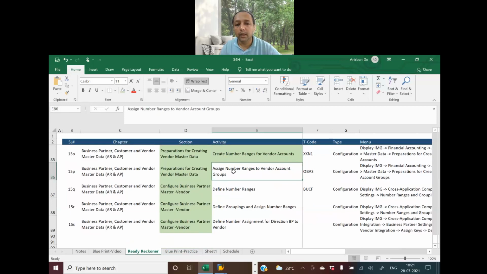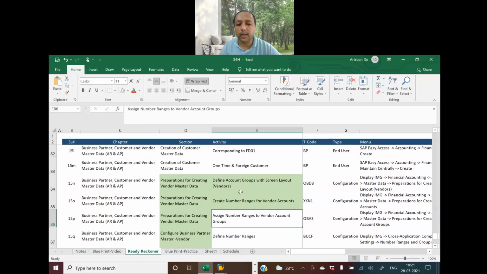Now this is the logic. I believe by now we are aware of the logic. First, we have to define a variant. Then we have to assign a value to the variant, and finally we have to assign the variant to a parameter. So now we are going to assign a number range to the vendor account group. These are the three steps. Wherever we are doing some variant activity, first we have to define it, then we have to give some value, and then we have to assign it.